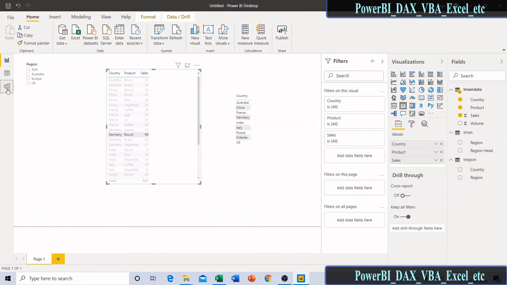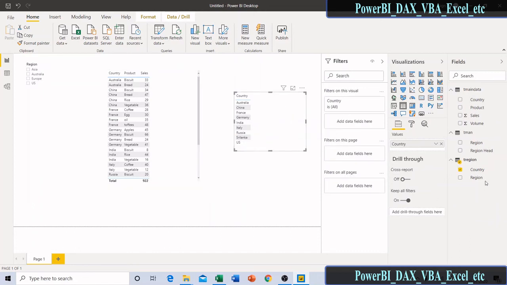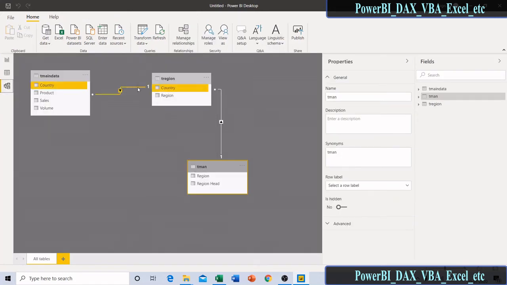Why? Because this table, the country I took from where? From this main data, and this country I took from this region table. You can just look at the direction of filtering. This region table country, when I am applying a filter here, then the filter will automatically propagate to this main data. So this country also will get filtered. The data will also get filtered.